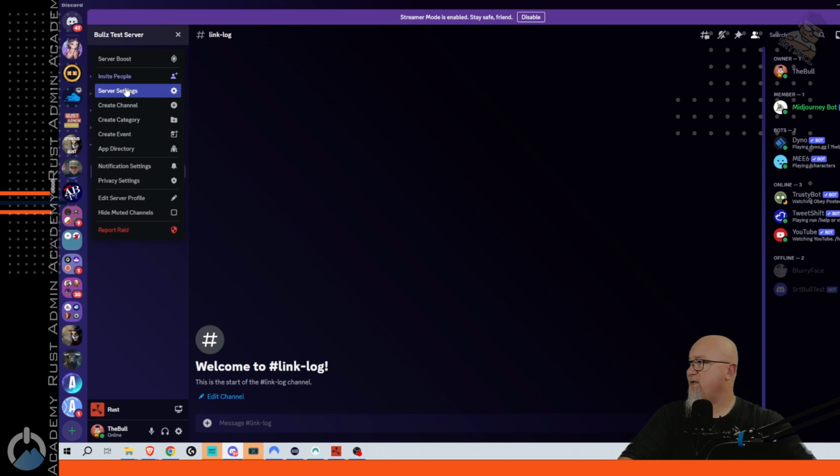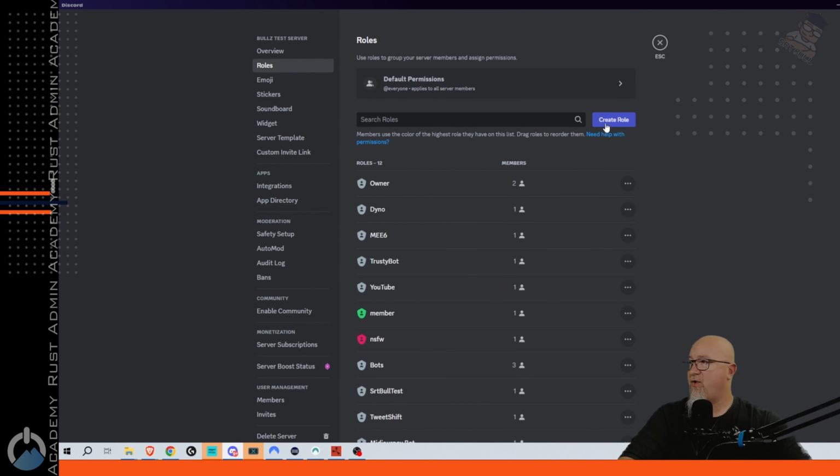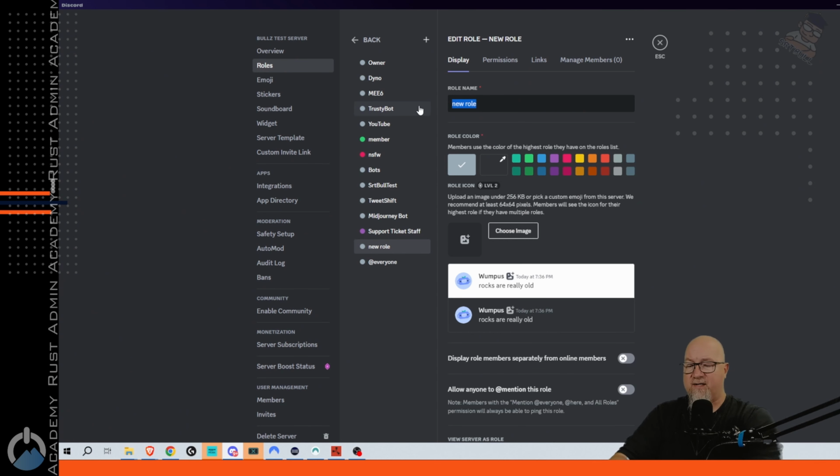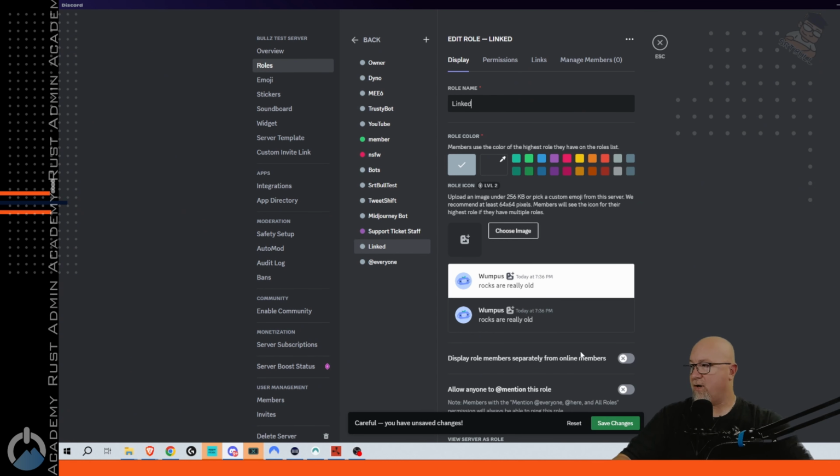Let's go into settings and then into roles, and let's create a new role. We're just going to call this linked, nothing fancy. And we're going to display these roles separately from other members. And now we want to right click on that new role that we've now created and copy role ID.